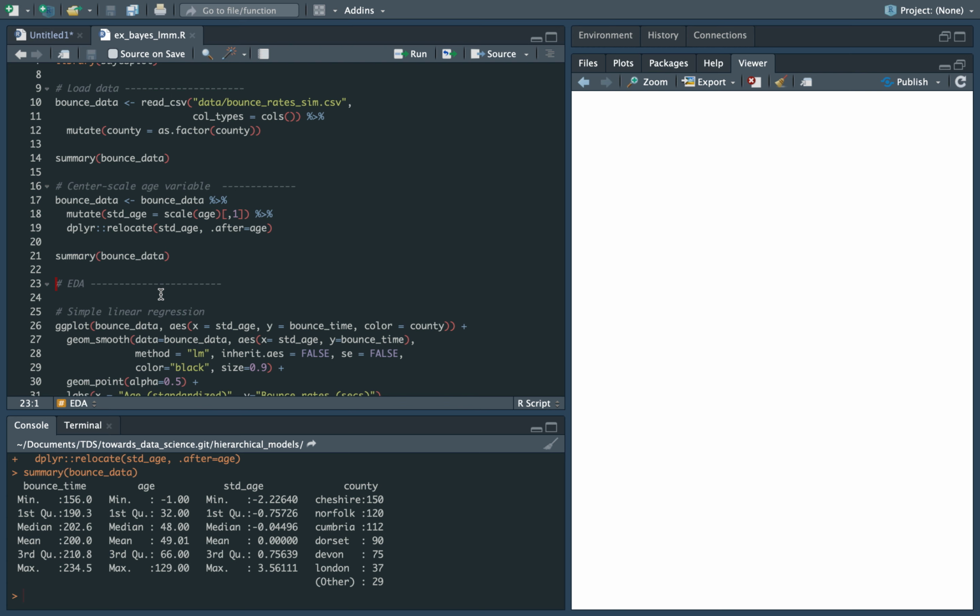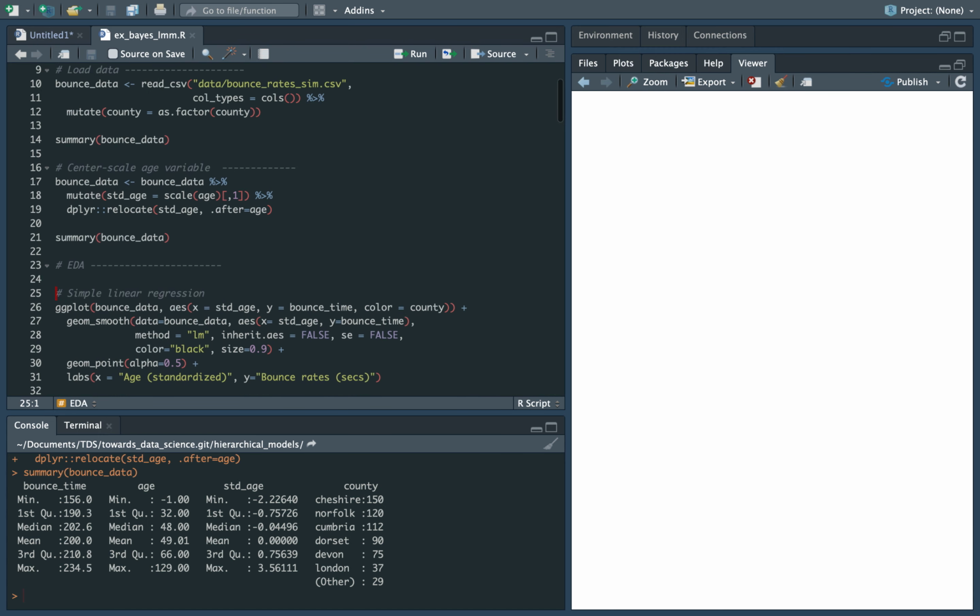I would like you to keep in mind that EDA shouldn't just be plotting data. You should think about it as an iterative tool that allows you to better understand what models might make sense to help explain the relationships within your data. As a very simple approach, we might just want to fit a linear model.